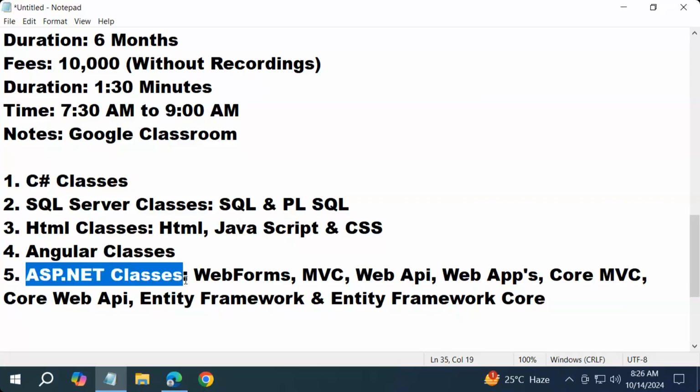ASP.NET I'll teach. Understood all of you? Okay, these are the two things that will be covered from my side.